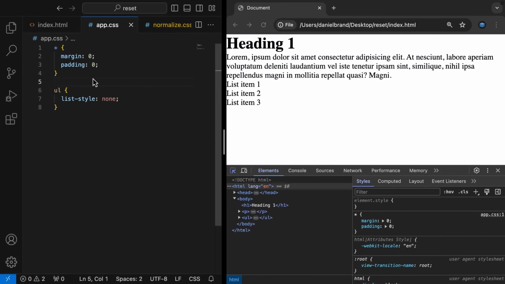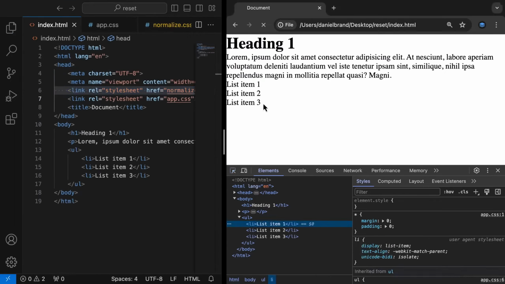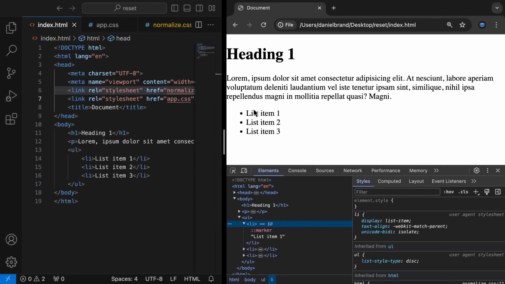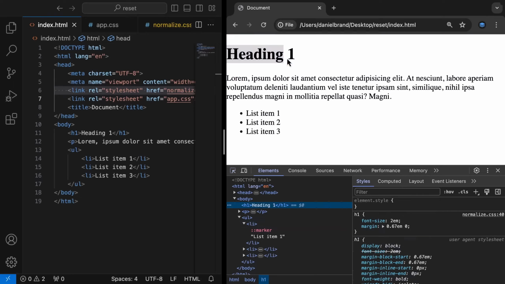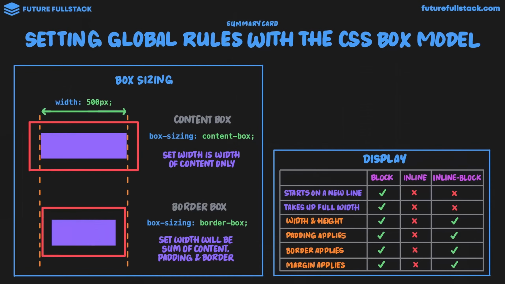So just to quickly summarize them, doing a CSS reset by setting margin and padding to 0 will strip margin and padding away from every single element. Whereas using normalized CSS does remove some default padding and margin, but its aim, instead of resetting everything, is to create consistent styles across different browsers. So some elements like the heading do still retain properties like margin. So let's wrap up by finishing off the summary card, setting global rules with the CSS box model.